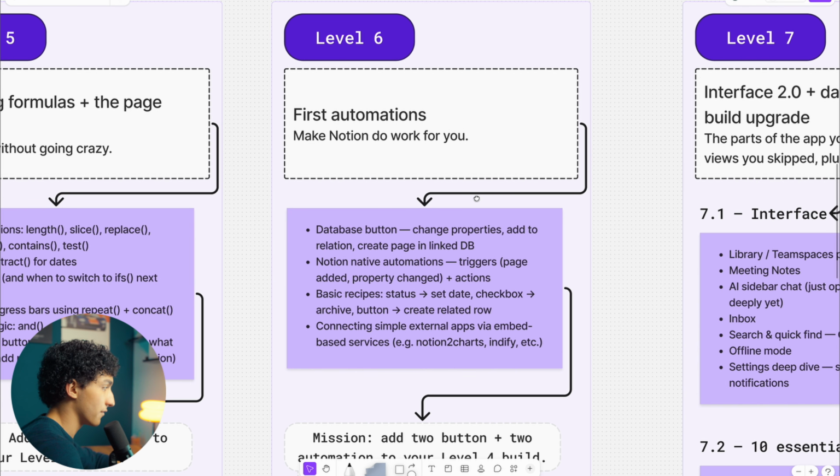Then start with native Notion automations. For example, when a trigger hits, like a page is added or a property changes, an action will happen: a date will be set, or a notification will be sent, or a property will be changed, something like that. So start with something simple. For example, when a task status changes to done, the completion date will be filled automatically. This is where Notion actually starts feeling alive. Things happen without you touching them.